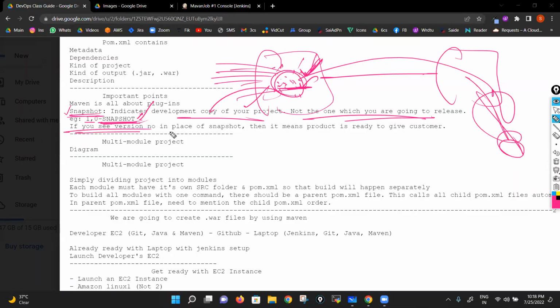But once everything is ready, then finally in place of the snapshot, they'll mention the version name. Okay, if you see a version name and version number in the place of snapshot, that means the product is ready. Okay, they give one version number.